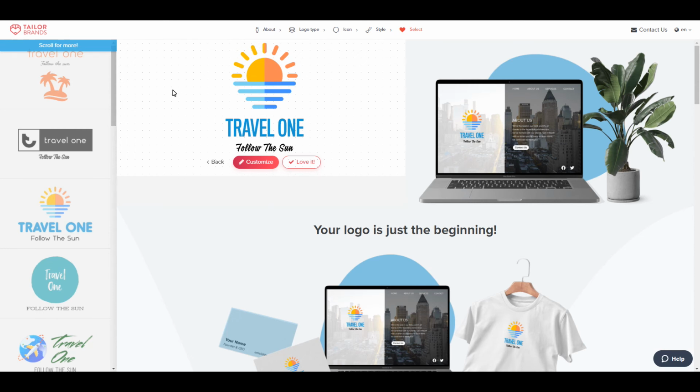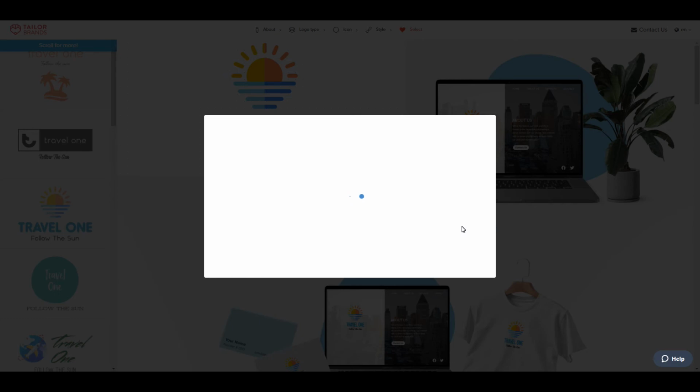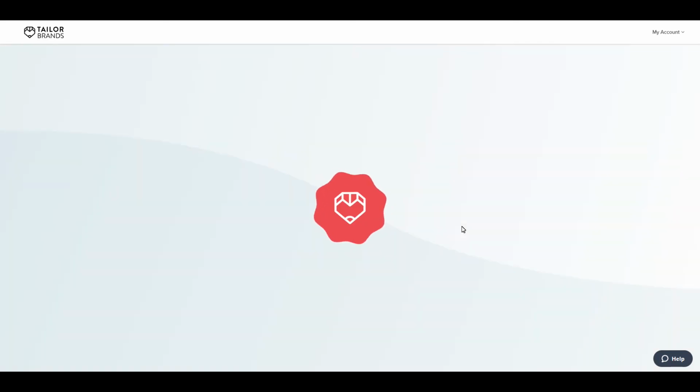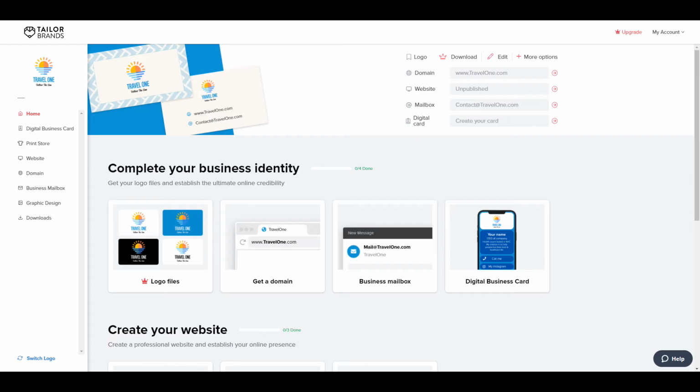So once you've chosen the logo, you need to say love it, and then I'm finished. That's your logo set up. And once you've done that, it will take you to the dashboard. And this is where everything is now set up accordingly.